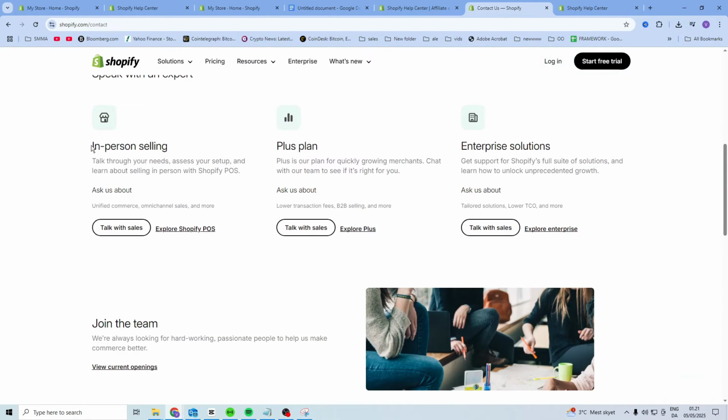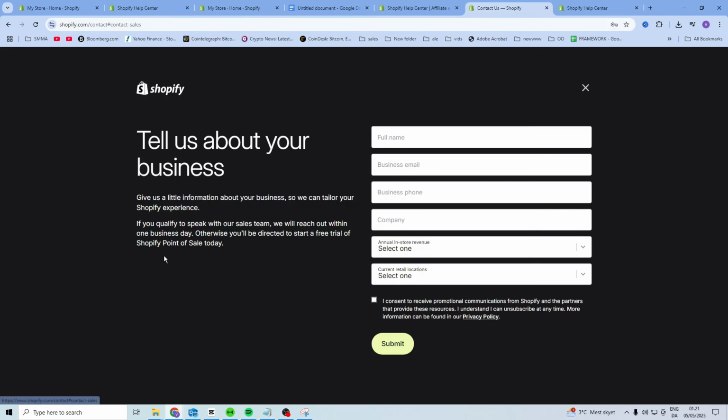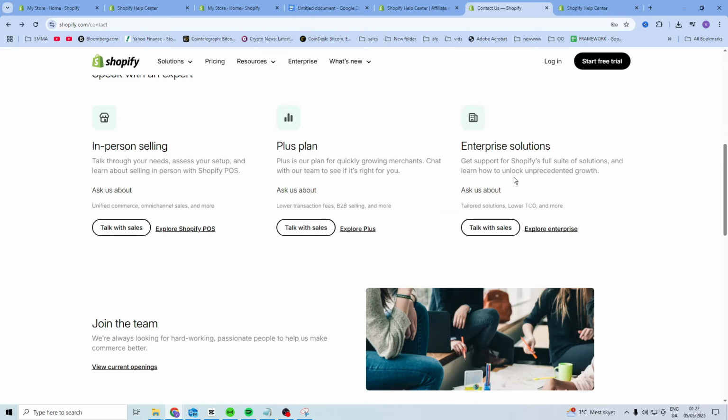Now, if this doesn't work, another thing you can do, if you have very specific questions about something, is you can see in-person selling, Plus plan, and enterprise solutions. So if you want to talk with this, you can click here and send in your application, and you will be able to talk with their experts about these things.